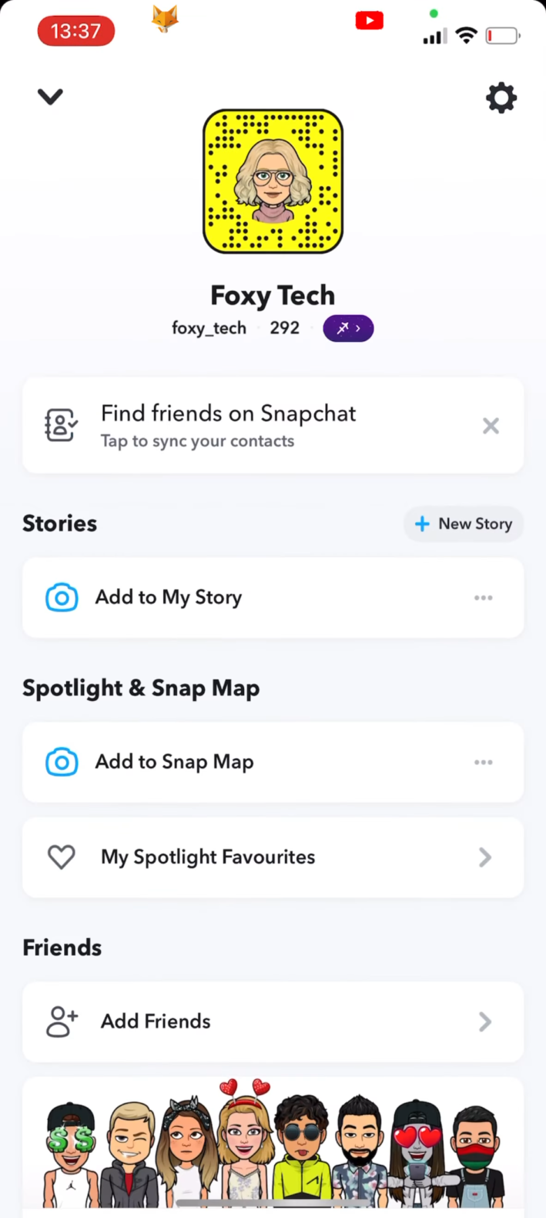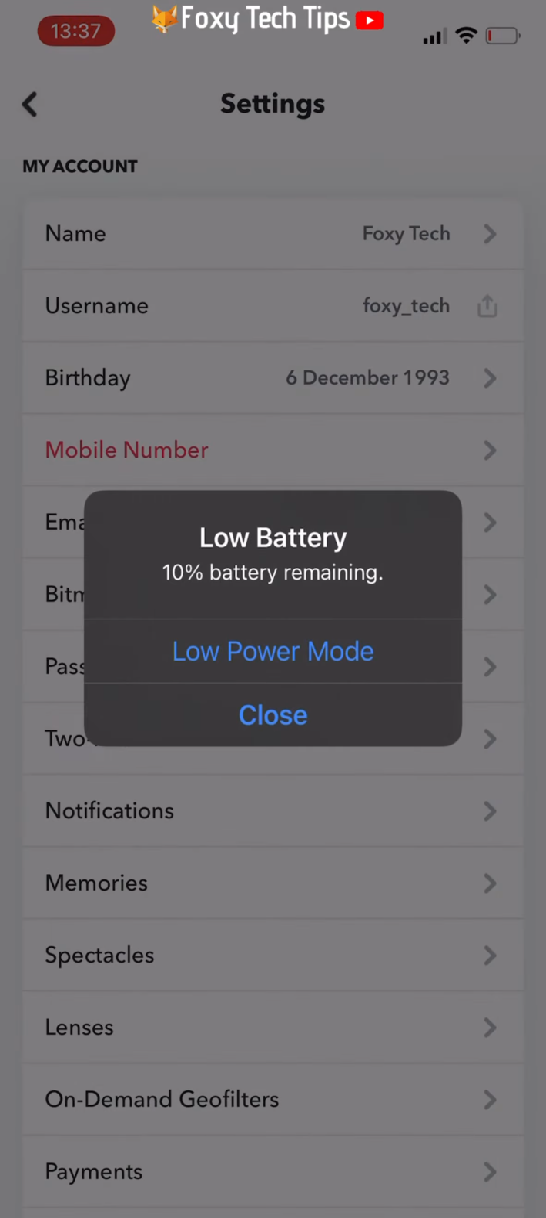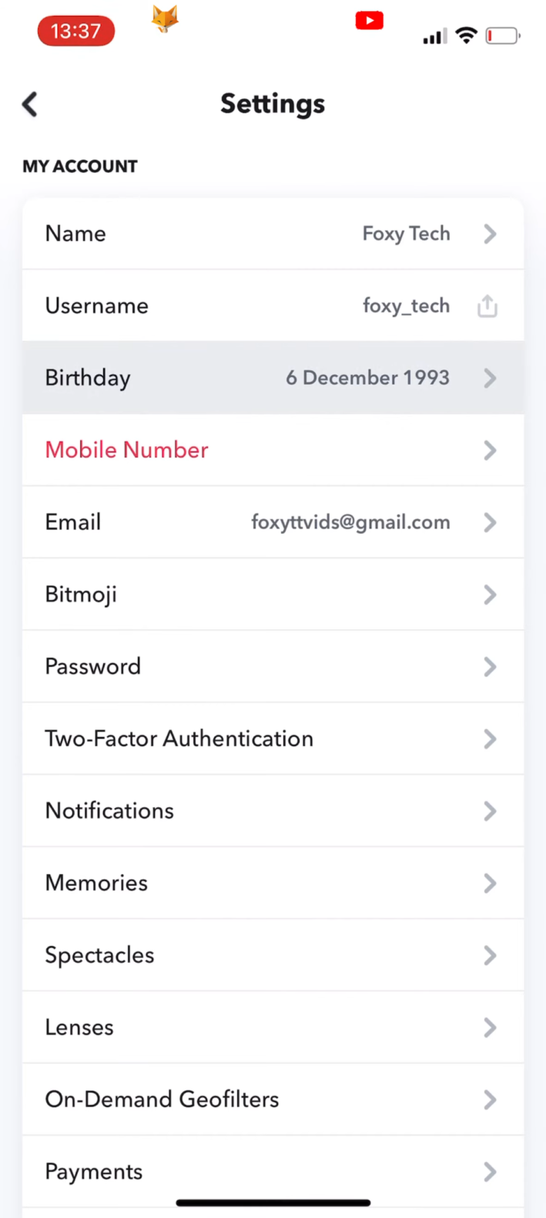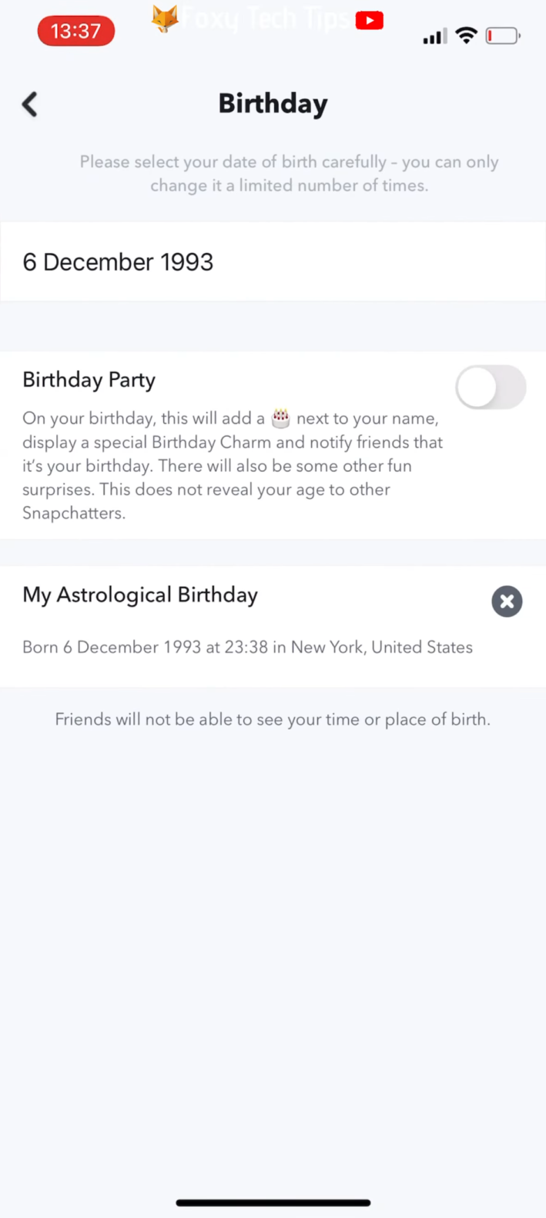To change this setting, go to your profile page on Snapchat and then tap the settings icon from the top right. In settings, tap birthday. You can enable or disable birthday party here. Note that if you do share your birthday this way, it won't reveal your age.